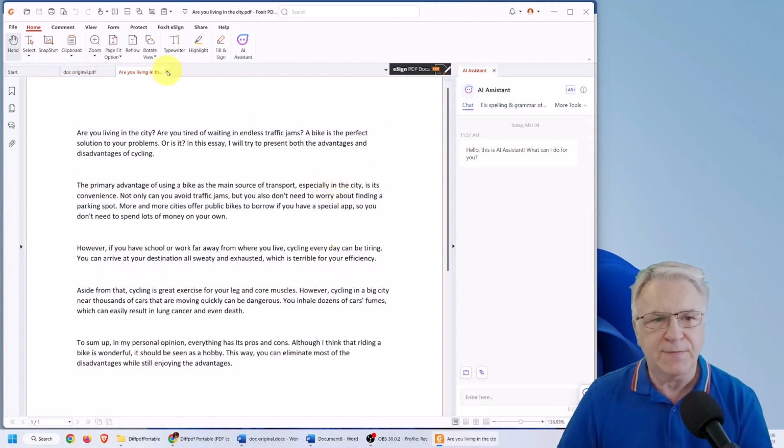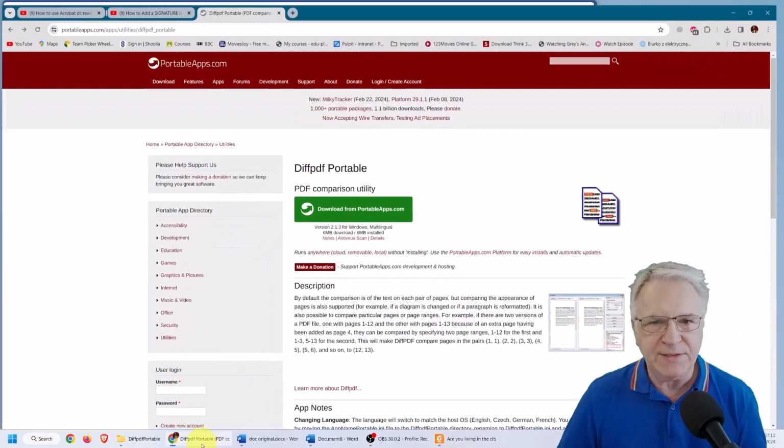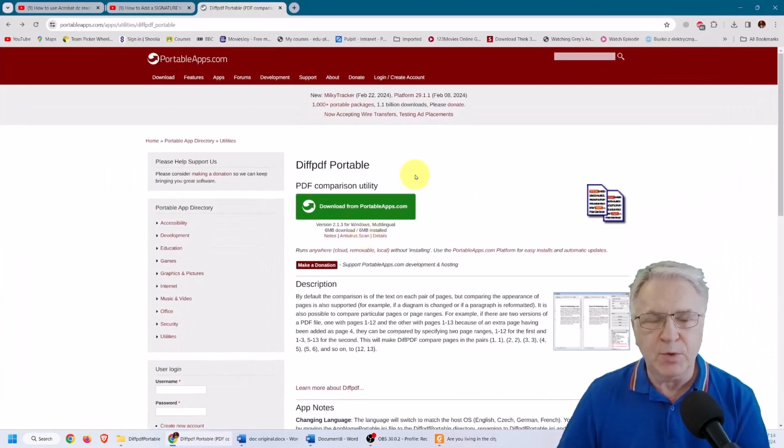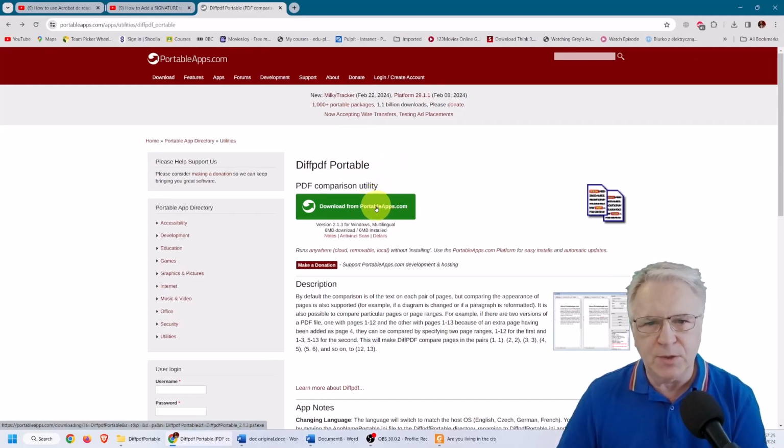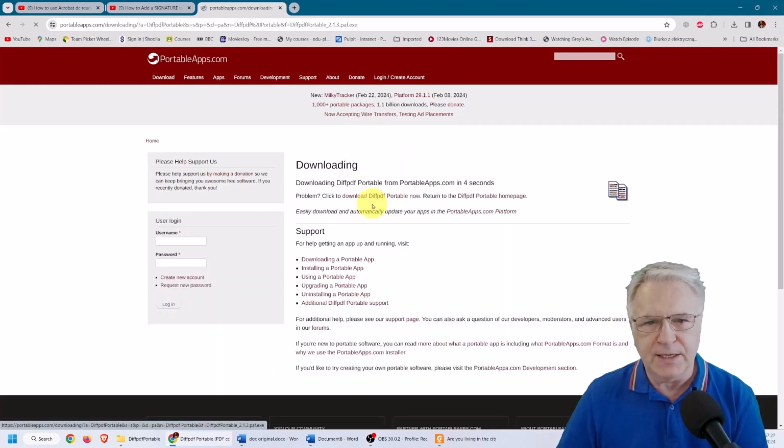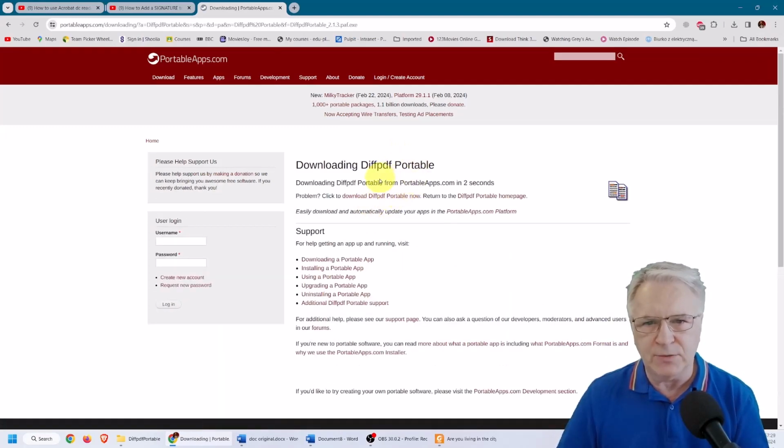So now I have the two PDF documents, but I want to view them side by side. And probably one of the best tools for this is a free portable different PDF viewer, and it will compare them side by side. So simply go to this website. I'll put a link in the description below. You download this, just click it. It's a portable app. It will download very shortly up here in the corner.